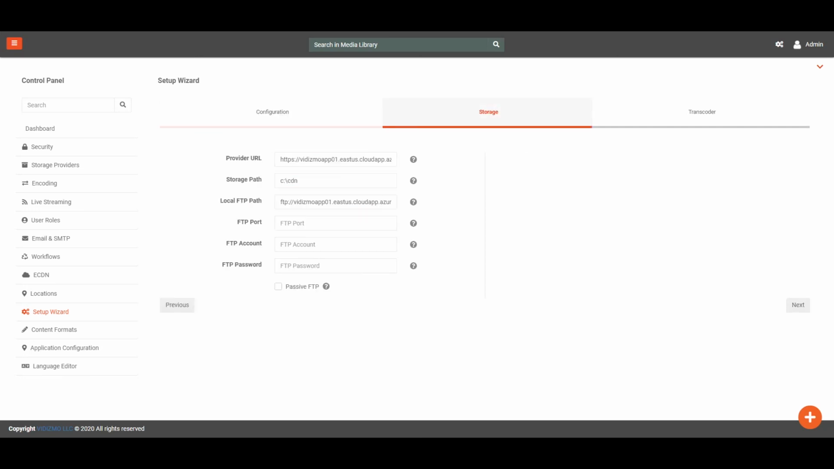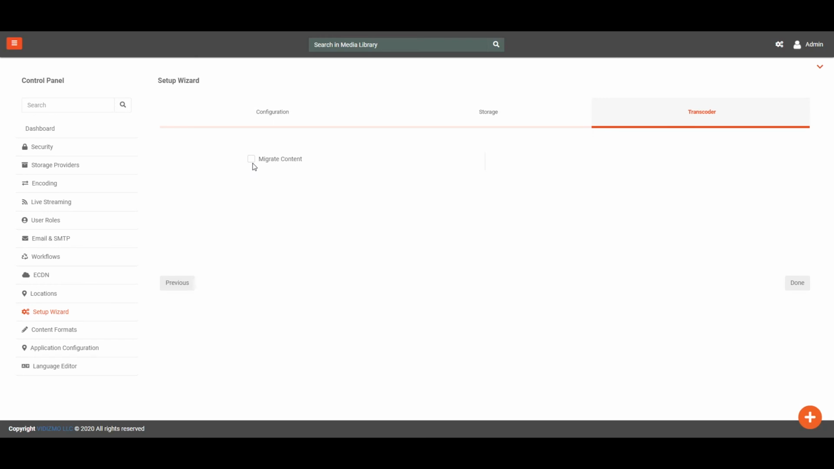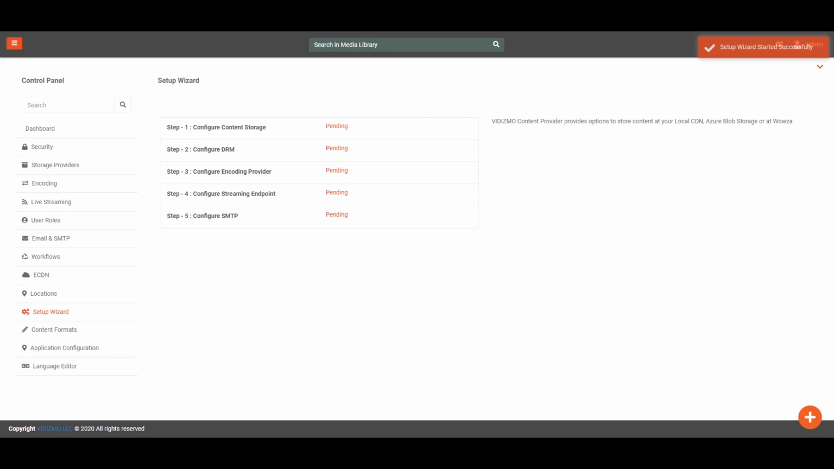From the Storage tab, provide the local CDN path configured for content storage and delivery in an on-premise deployment of your application. Check or uncheck Migrate content as per your priority. This is used to migrate data from your previous storage provider to one you have configured. Once you're done, click Done to run the Setup Wizard and a notification will appear briefly stating, Setup Wizard started successfully.